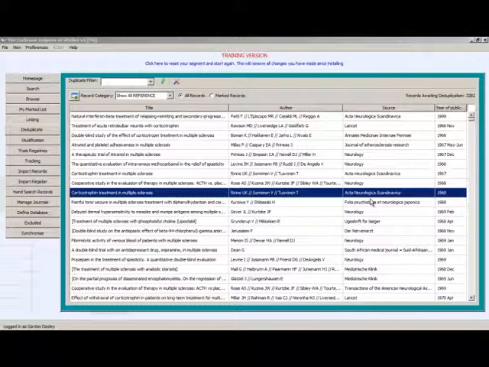The other way to deduplicate is to go through the Deduplication tab, which is what we're looking at here. And this is really for records that are already in the system that you want to scan over to see if any of them might be duplicates.